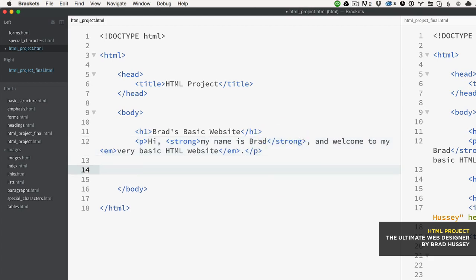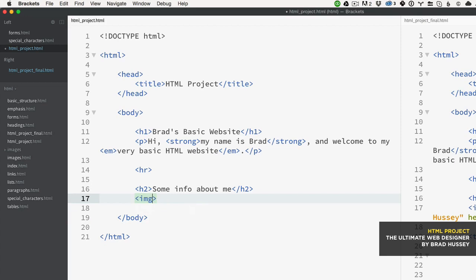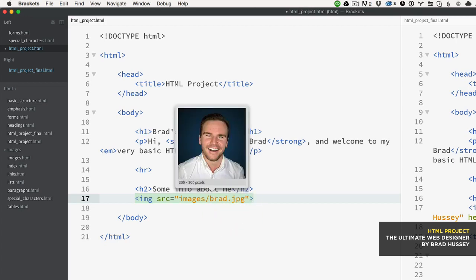And then below here, I'm going to add an HR tag, and it's pretty much like the break tag. It's self-closing, and it adds a horizontal rule across the page. So that's the HR tag. Let's add another level 2 heading here. Some info about me. Let's add an image tag, and then we need to add a source, and we're going to grab that images folder, and I'm going to get that brad.jpg.